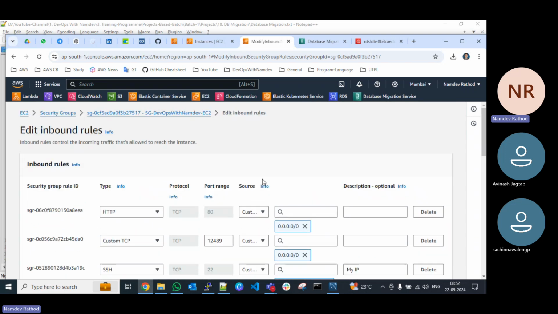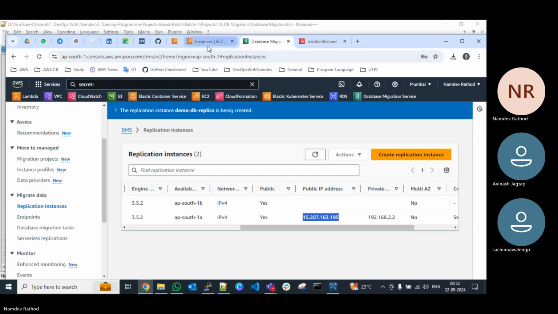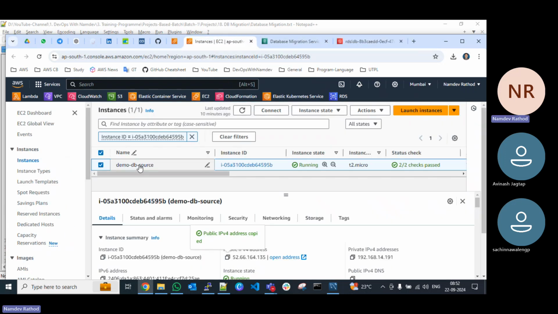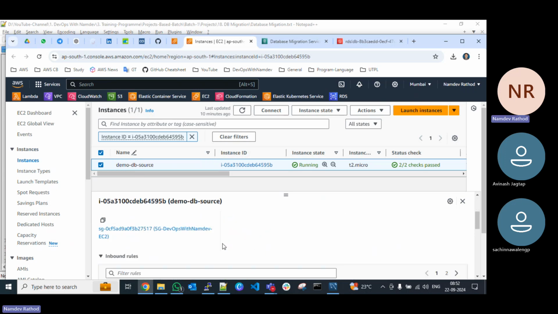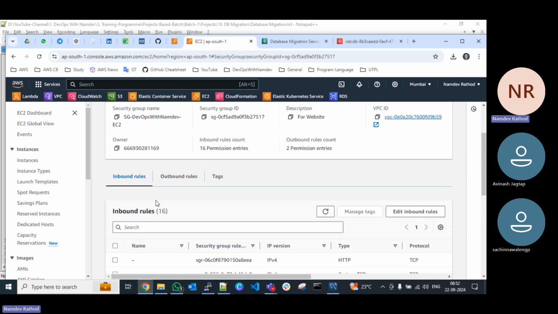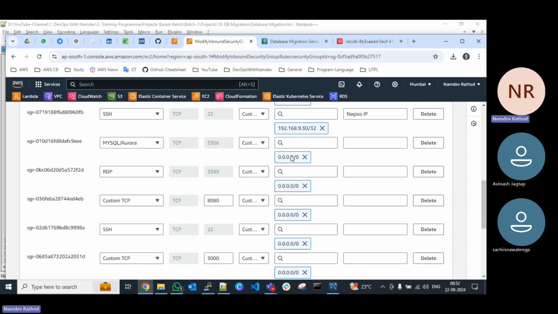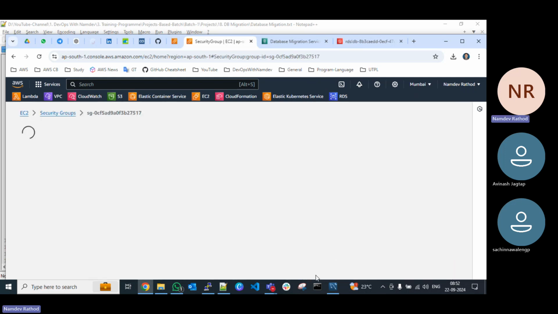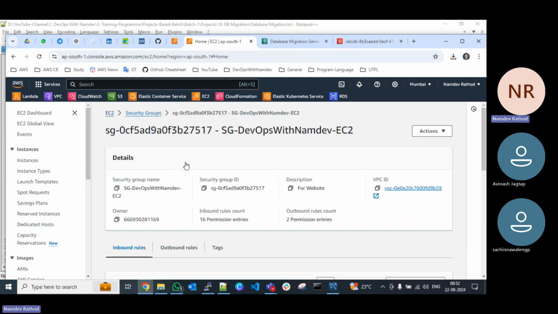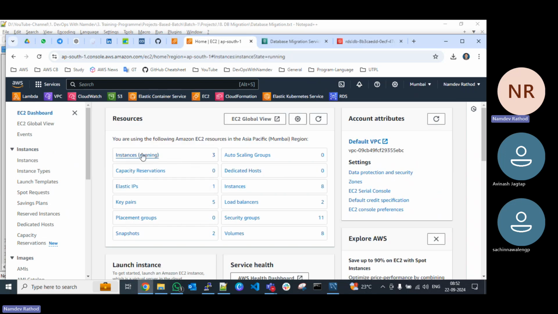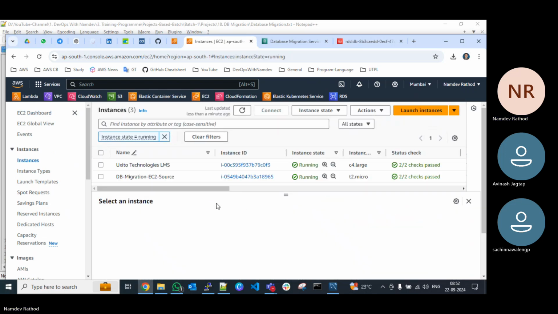Same thing for your EC2 instance security group as well. Here also you need to go and open the security group and open the inbound rule for the DMS instance. Once we're done with that, then we can go to our DMS task and we can just test the connection.